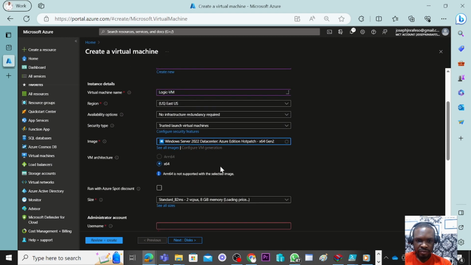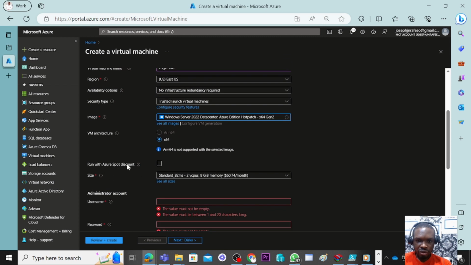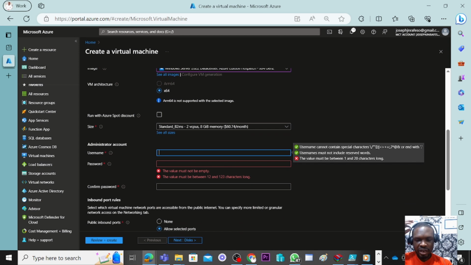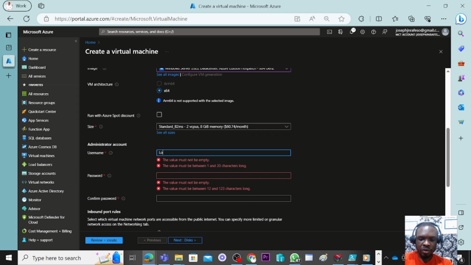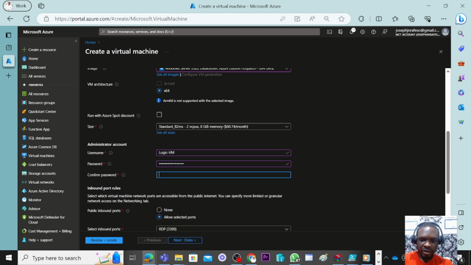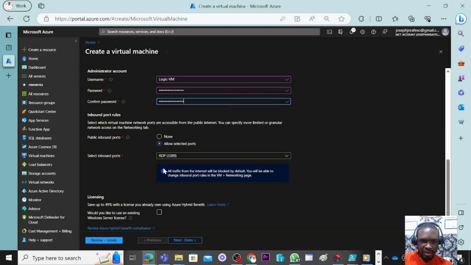Of course, it's fine. And then we want to leave it as standard B2ms. If you don't understand what this means, watch the previous video. So what is going to be the username of this VM? It's still going to be logic-VM. Okay. Then the password, I will give it a password. Okay, so I will just verify the password.